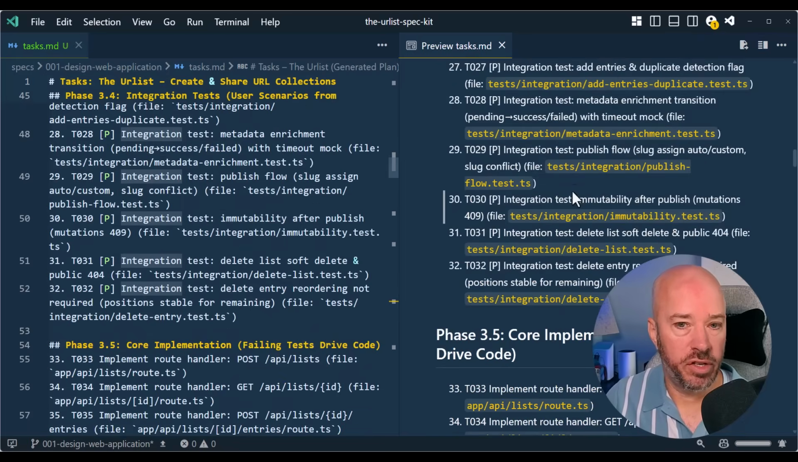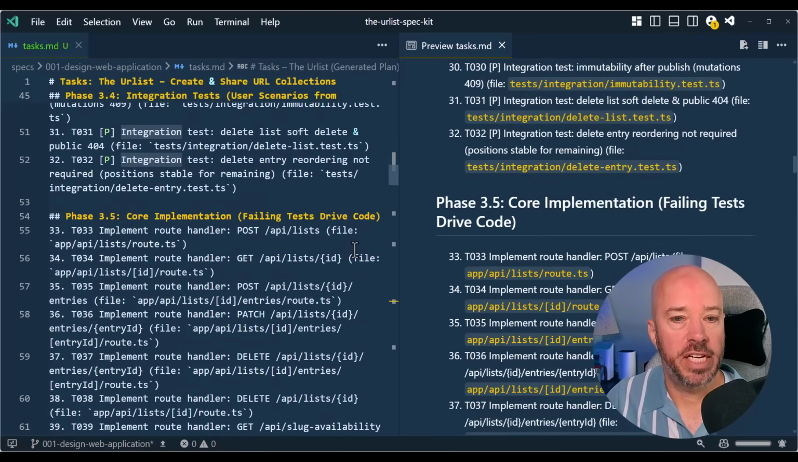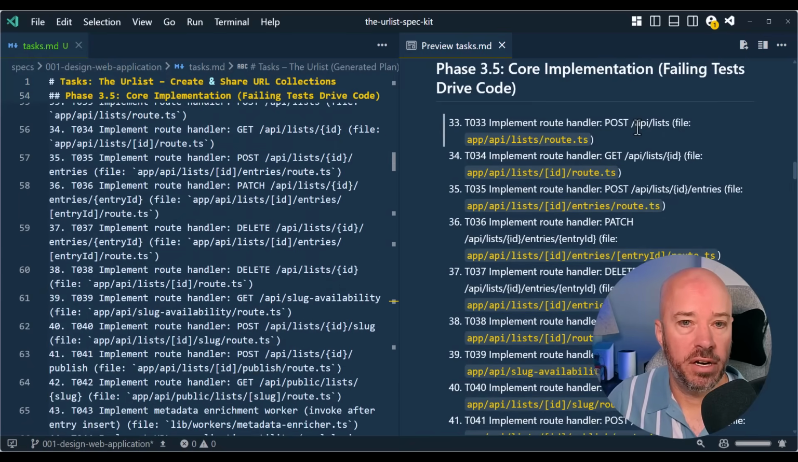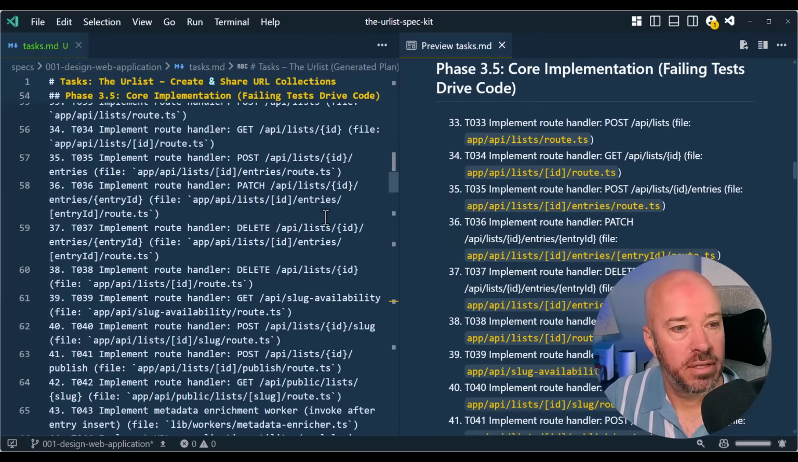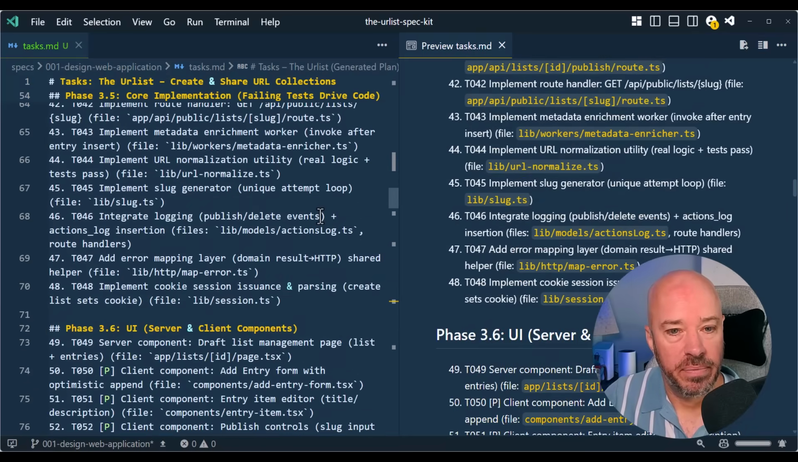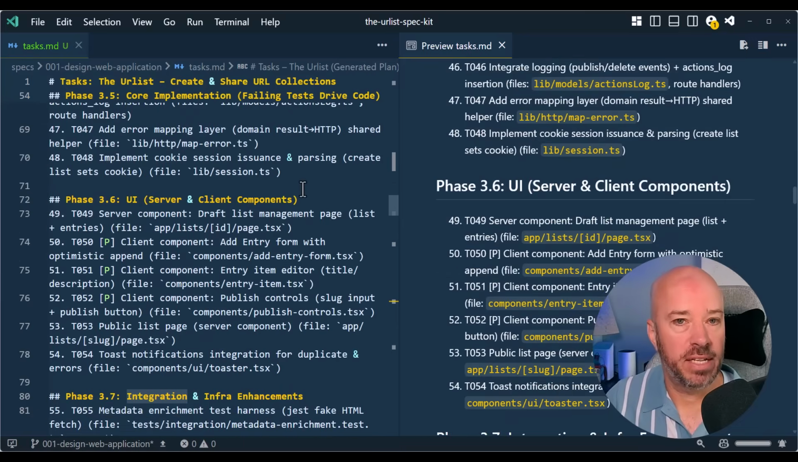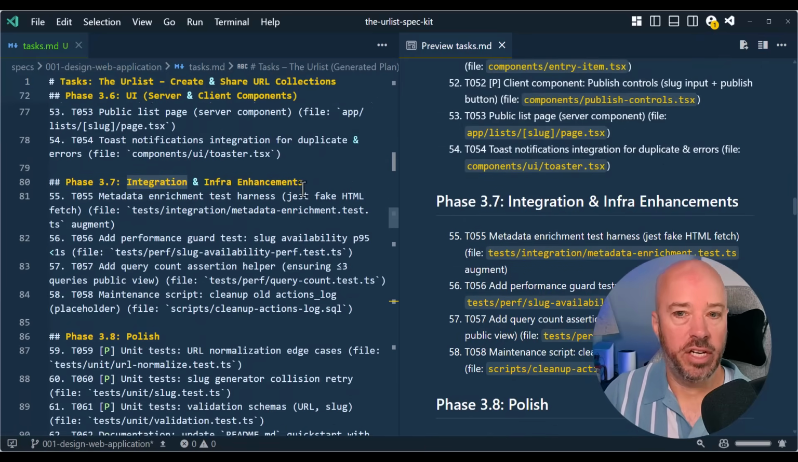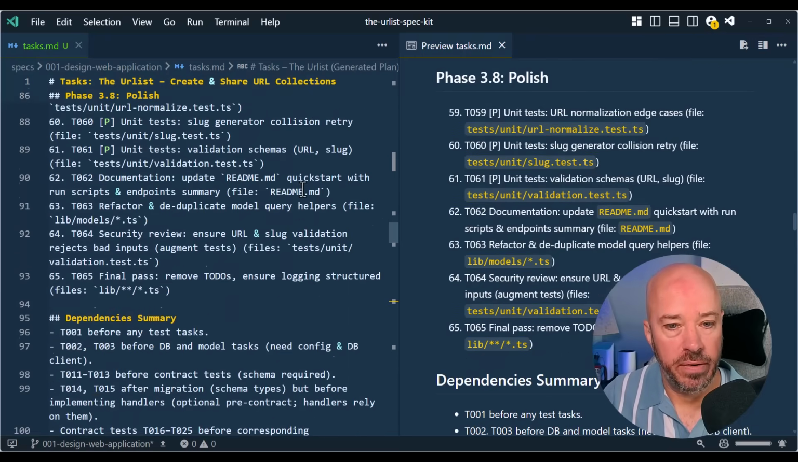So these are all user scenarios here. Core implementation, failing test drive code. Implement route handler. The get, the post, the patch. So at this point, it's actually writing the code. Oh, I see. It's using the failing tests to actually write the code that it needs for the test to pass. That's wild. And then, okay, so then we're down to UI server and client components. Integration and infra enhancements, polish, dependency.